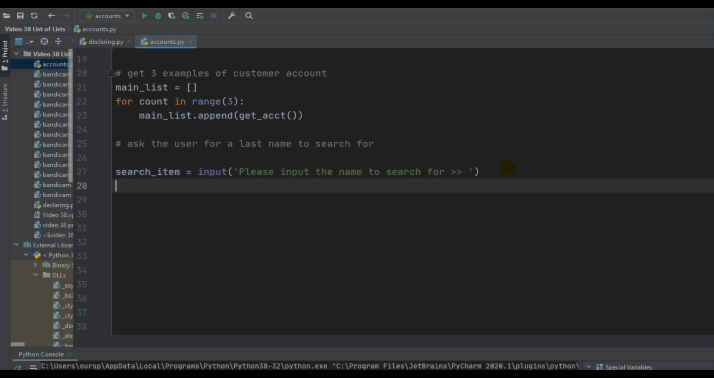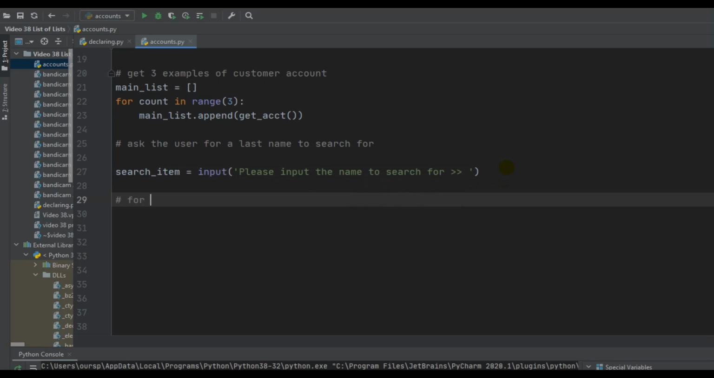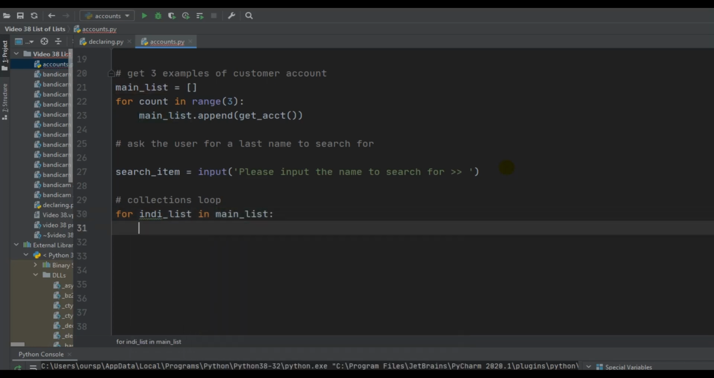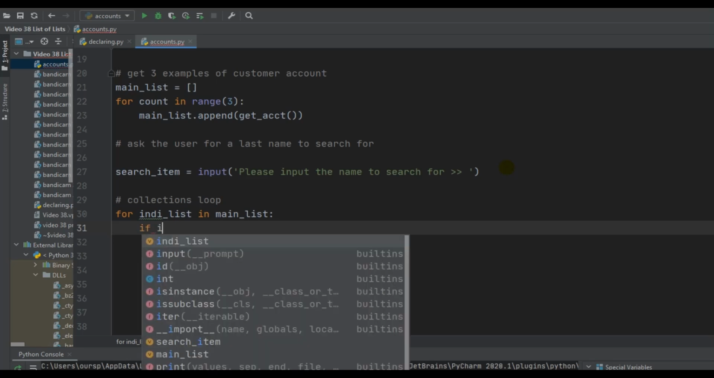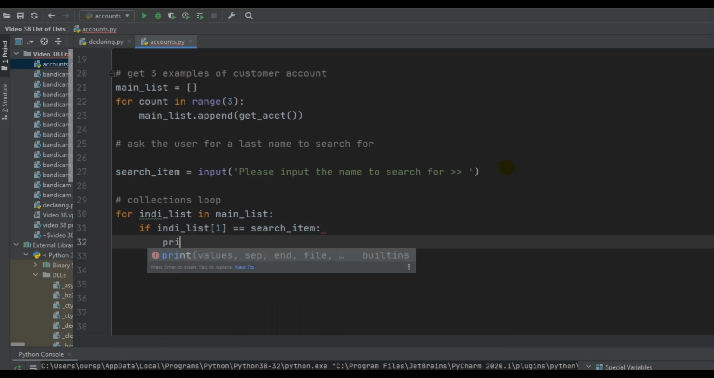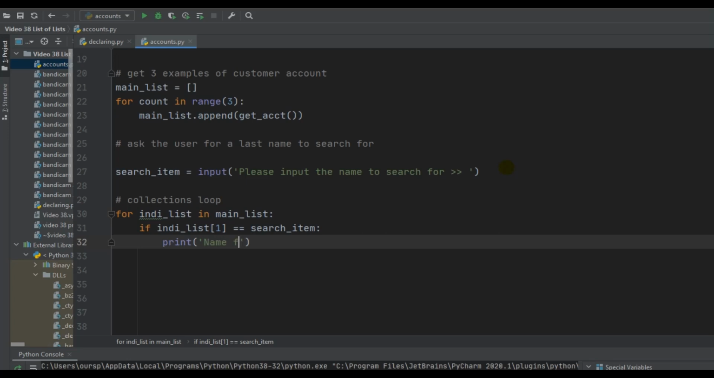So let's start off with our for loop. Okay, not for loop, we're going to use a collections loop. So collections loop. And then we're going to say for, and we want a variable name. So let's say indie list in, and then of course we want main list. That drills down as far as our individual list, and then we'll say something like if indie list at index position 1 is equal to the value that the user has given us, which is search item. Then we want to do something, don't we? So let's say print name found in the accounts.